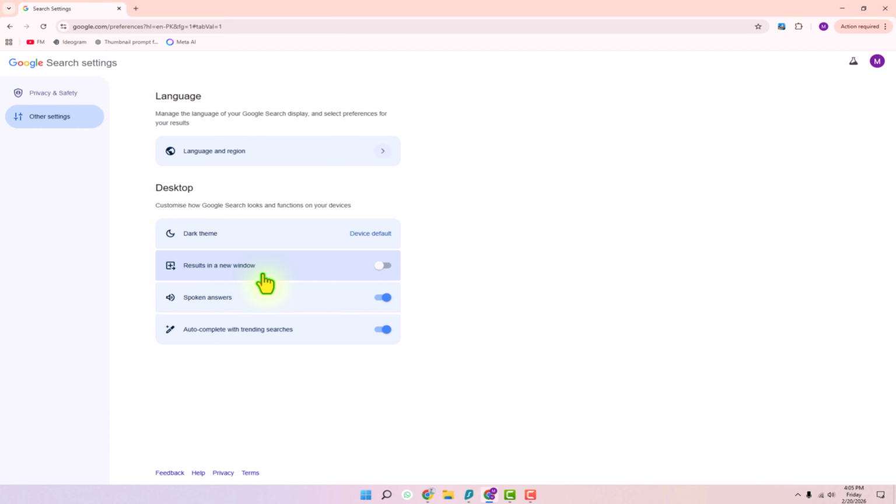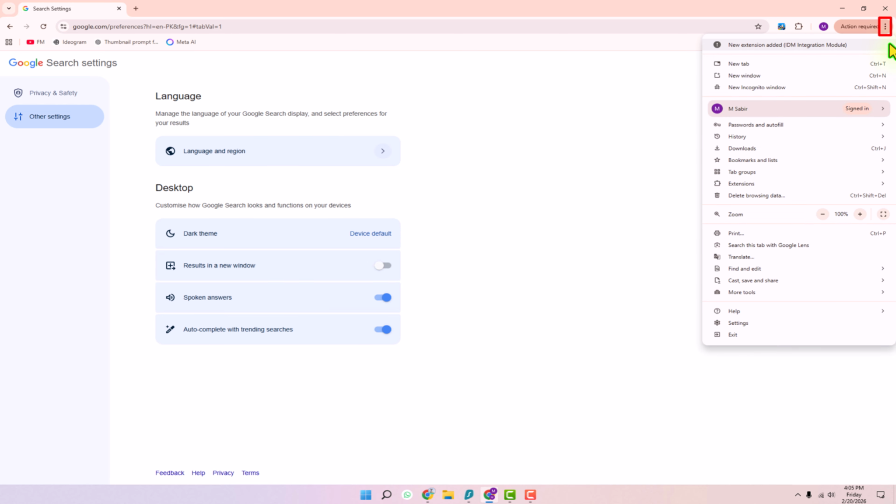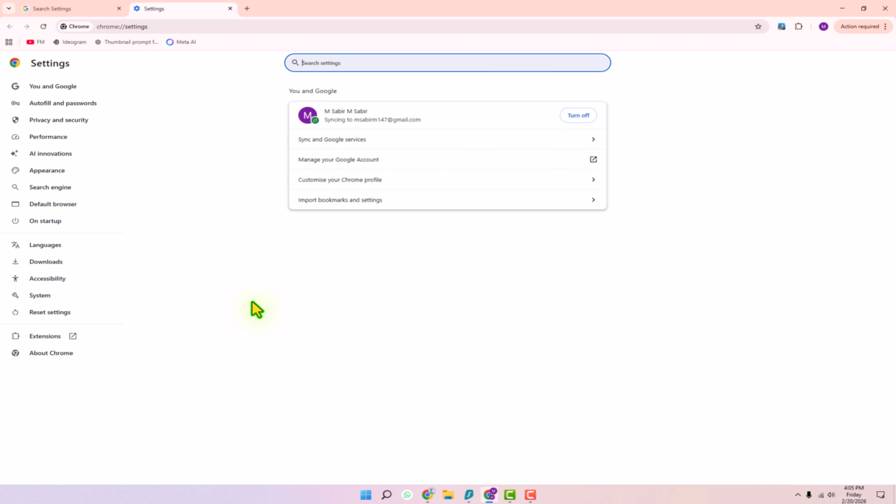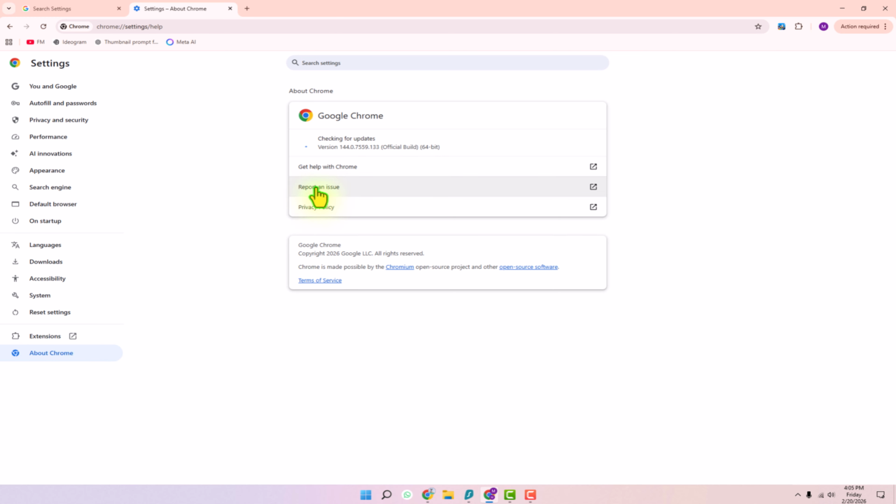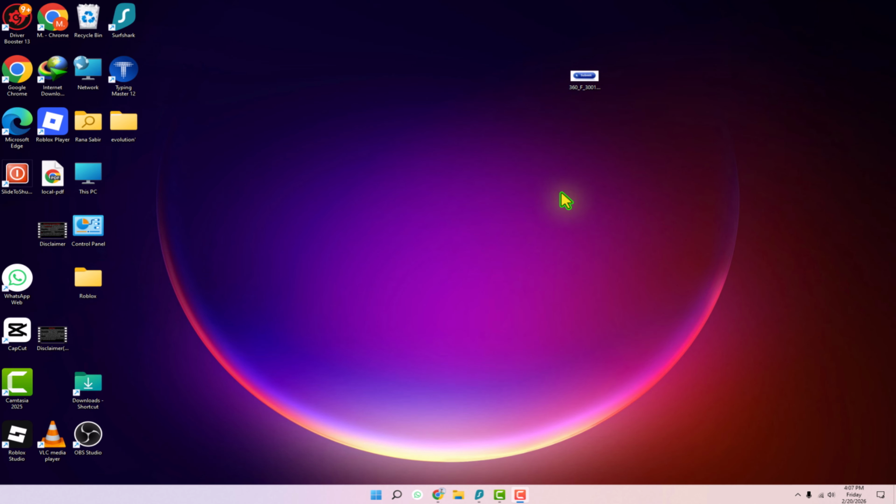If it's still not working, click on the three dots at the top right corner of Chrome. Select Settings from the menu. On the left side, scroll down and click on About Chrome. Make sure your Chrome browser is fully updated. If there is an update available, let it finish updating. After that, close Google Chrome completely. This should fix the issue of Chrome opening new tabs automatically.